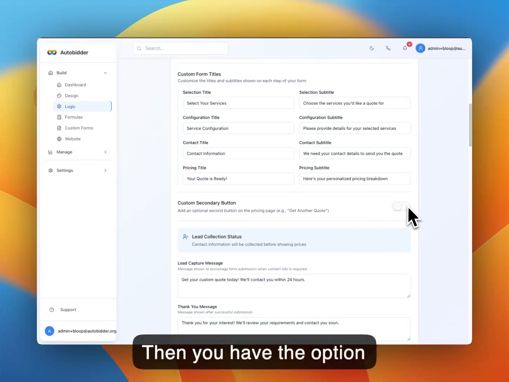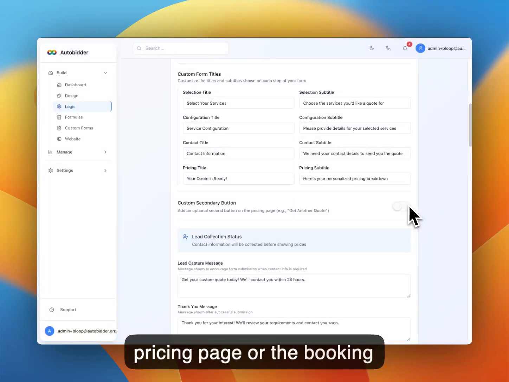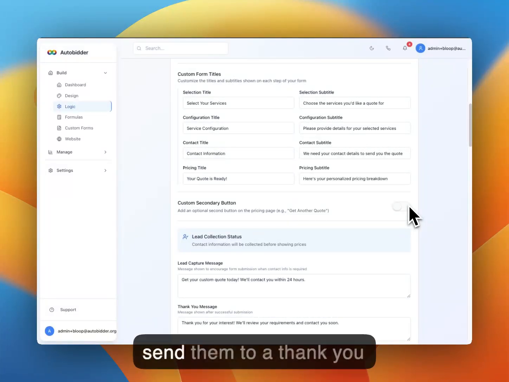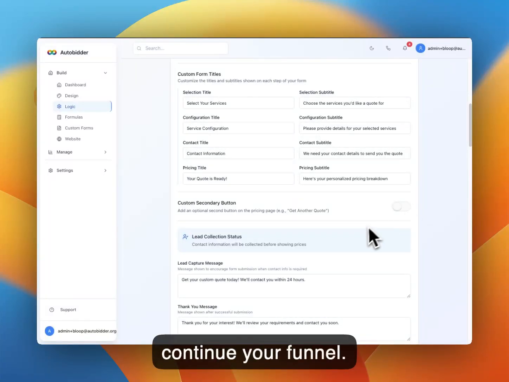Then you have the option for a secondary button. The secondary button is what would show once a user has gotten to the pricing page or the booking page, whichever one you set as the final one. This is where you could send them to a thank you page. They could learn more about the business, whatever you want to do to continue your funnel.